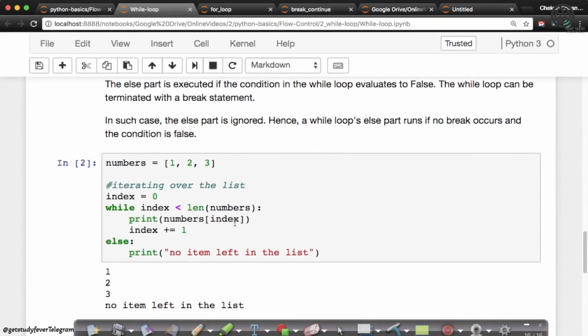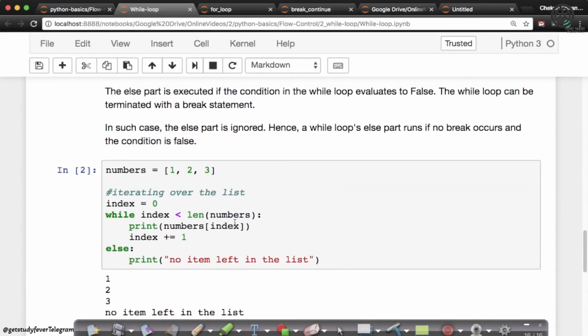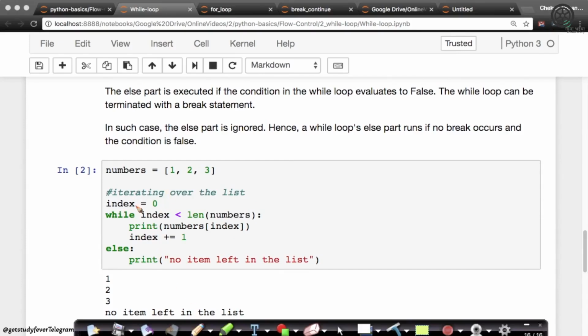Now, unlike other languages, there is an interesting part here. What happens if I have a while loop? Just like if else, I can also put an else for while. What happens is, whenever this condition fails, this else part will run. This else block will run whenever this condition fails, right?